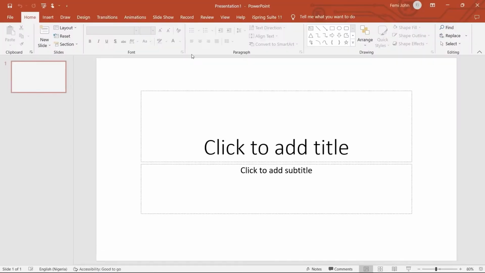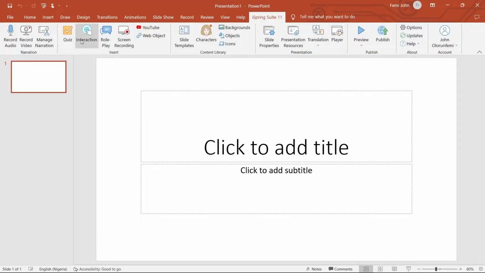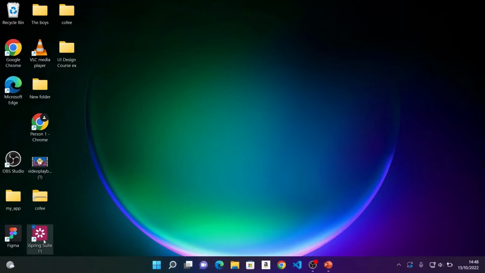Once you open up PowerPoint and open up a new document, you're going to see that the iSpring Suite tab has been added to your PowerPoint, and you can see all these amazing features that you can use in PowerPoint. And of course, there's the iSpring Suite standalone application. I'm just going to quickly open that up.